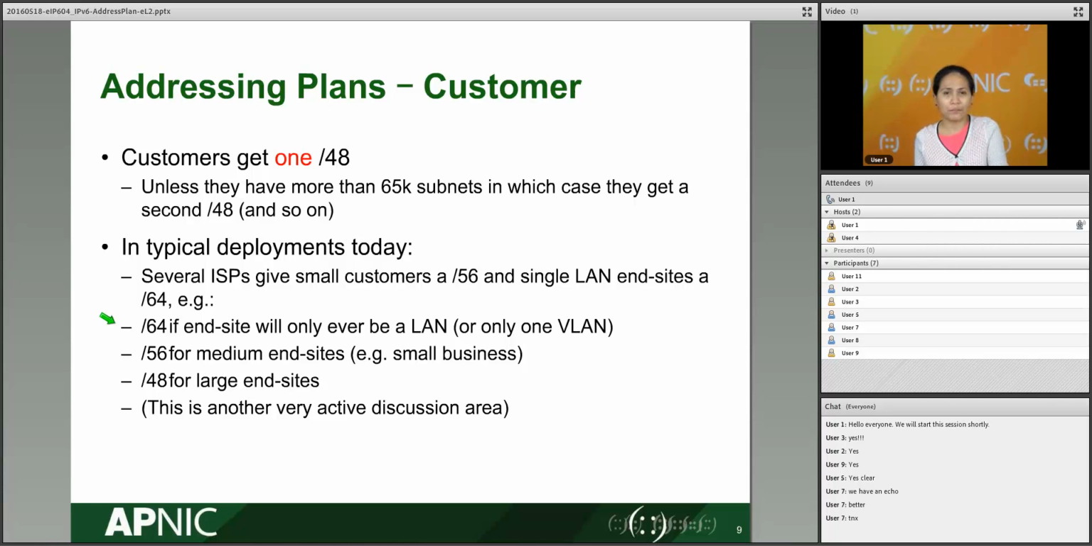Maybe you're thinking, I have a /32. If I give a /48 to each of my customers, what will happen? I can only have 65,000 customers. I am a very big ISP. I want more. I want to be able to give more to my customers, and I think /48 is actually very big for this particular customer.